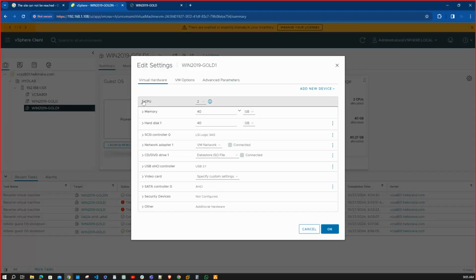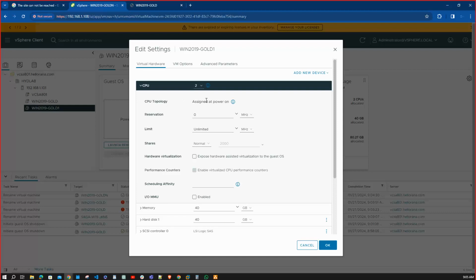Now here the CPUs are there. In the CPU you need to adjust it properly. How will you observe this CPU utilization? You already saw it, right? In the task manager and all. So right now two CPUs are provided. Make it 4 CPUs.